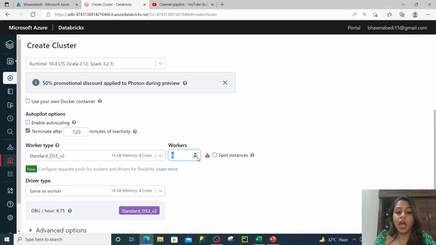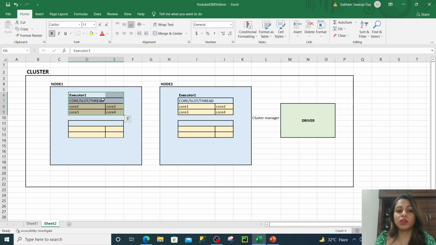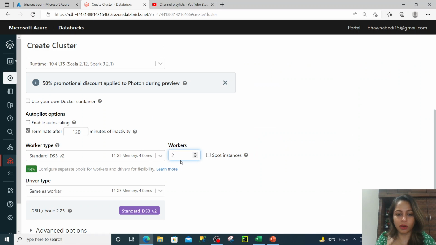So you have an option to choose how many workers you want, how many nodes you want: one node, two nodes, three nodes. Let's replicate this. So these are two workers here, so let me choose two workers. Two nodes means two workers. I'm choosing two here. And then you have something called worker type.